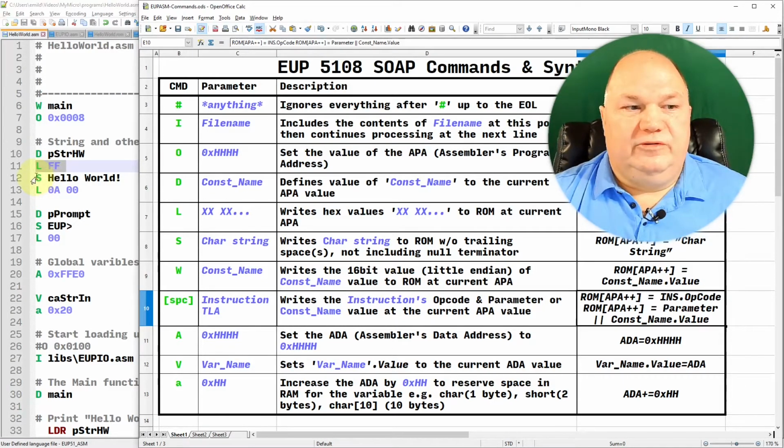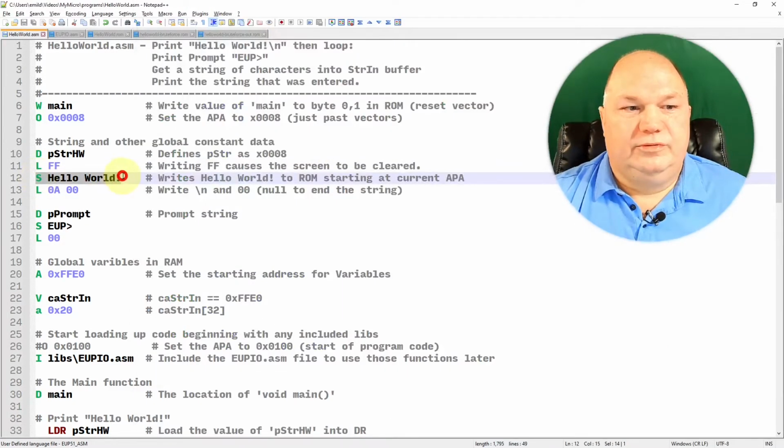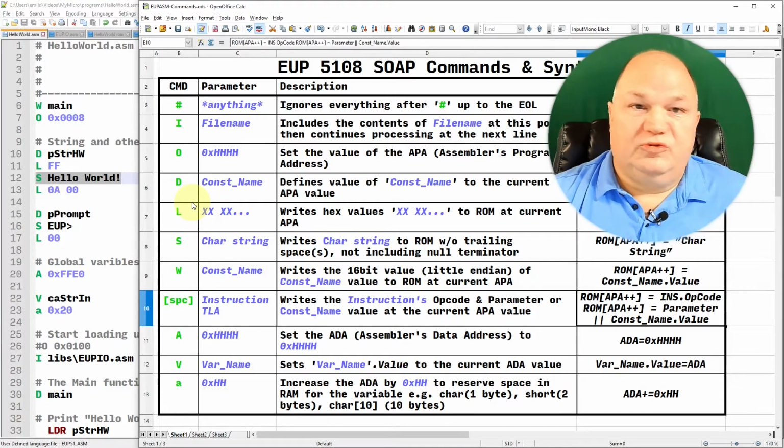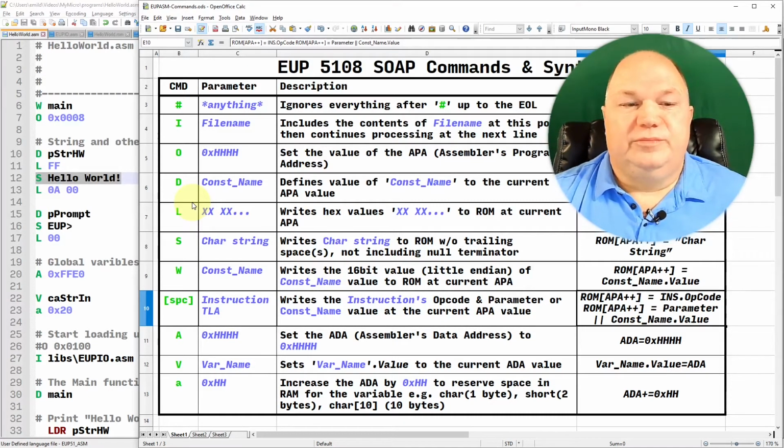Then we have S with hello world, and that does a similar function except it deals with strings. So this is my way of avoiding having to look up all of the characters or put some special escape character in front of every one. The S command writes the character string into ROM, incrementing the assembler's program address as it goes, up to the last character in the line. It does not include the trailing spaces, we've already gotten rid of those, and it does not include the null terminator.